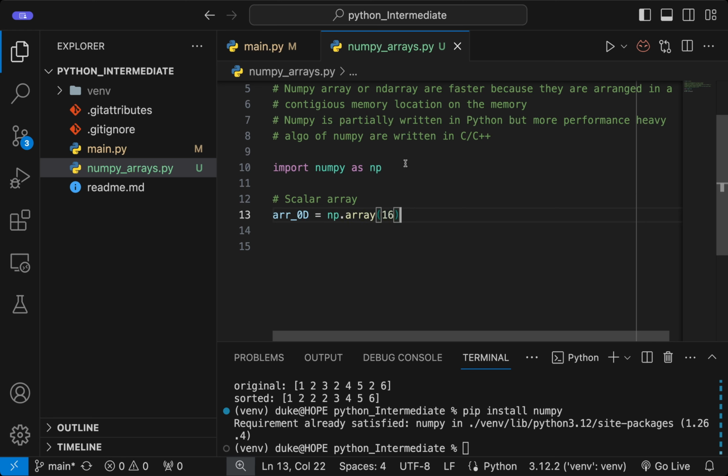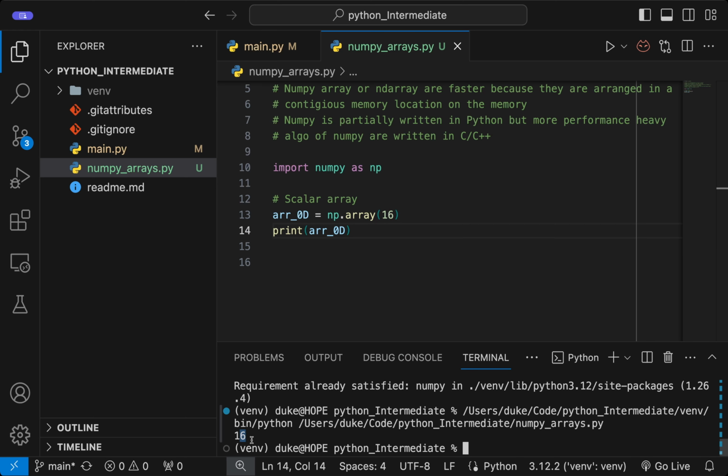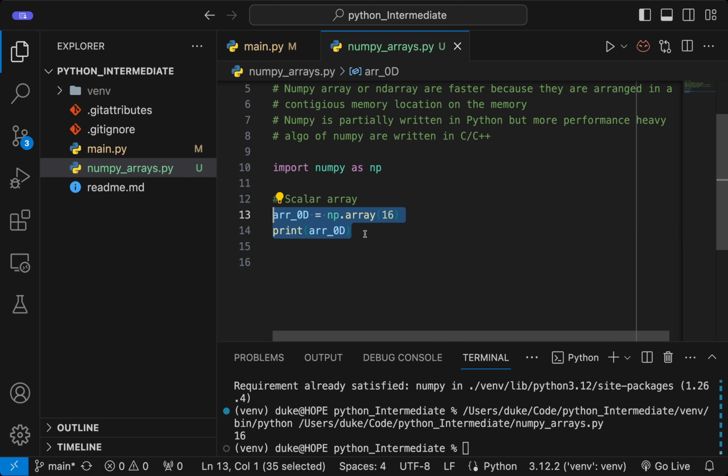So this is a scalar array or a zero dimension array. As you can see over here, I have used the np.array method, and inside the method I have given this parameter. So if I print this, you can see that 16 has been printed. This is a scalar array, and this is how you define a scalar array.